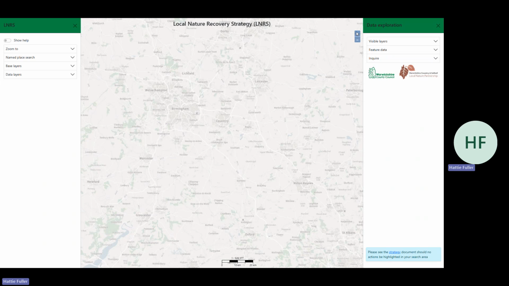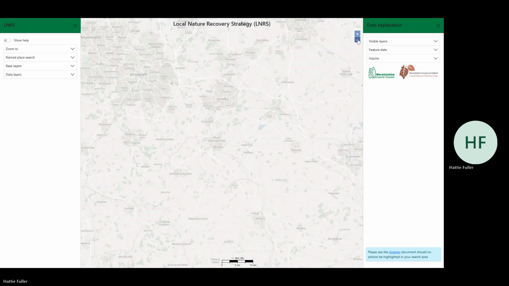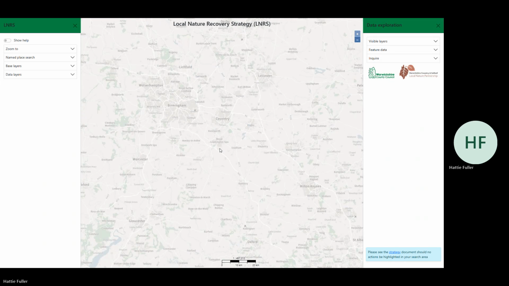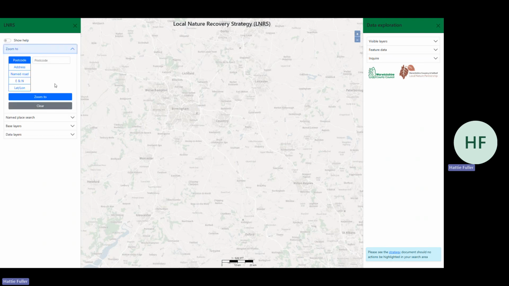You can zoom in and out using the button at the top right-hand side of the screen, or by simply scrolling using your mouse. You can also use the Zoom to function, which allows you to search via a postcode, an address, or a grid reference. You can then press enter or click Zoom to.